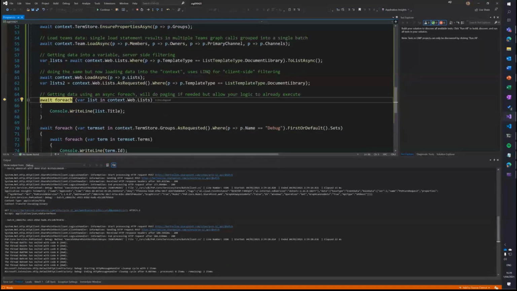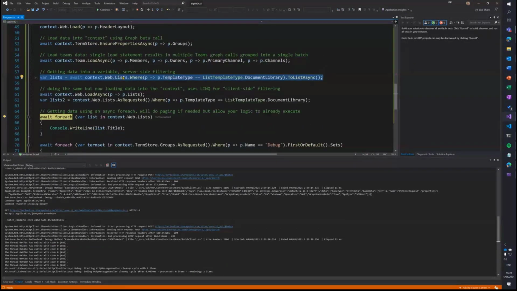Okay, actually I skipped over this one. This one here, we do a query with server-side filtering. So we get all the lists with a LINQ query saying, hey, give me all the document libraries, and then return them as a list. This is a server-side filter that happens via our custom LINQ query provider.